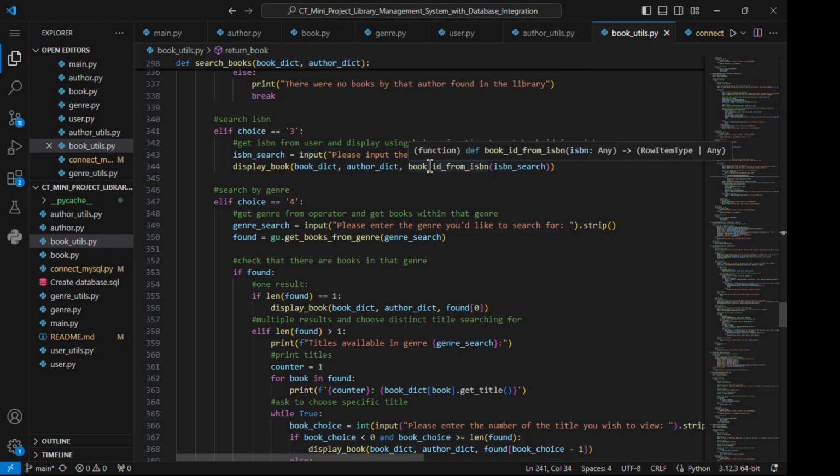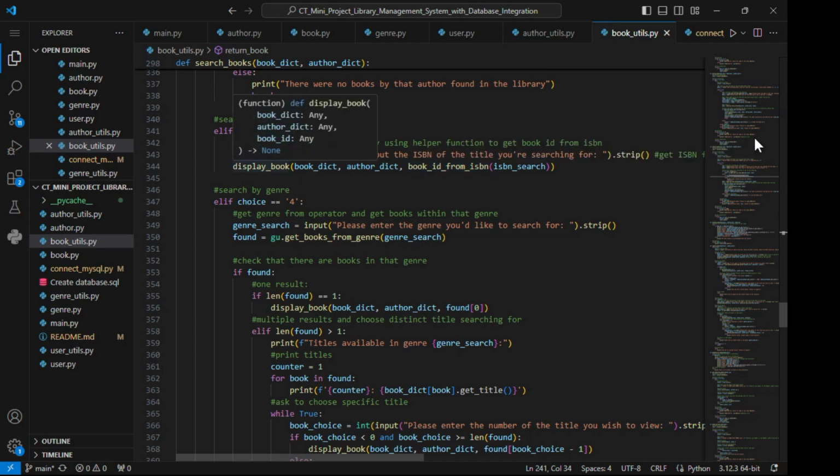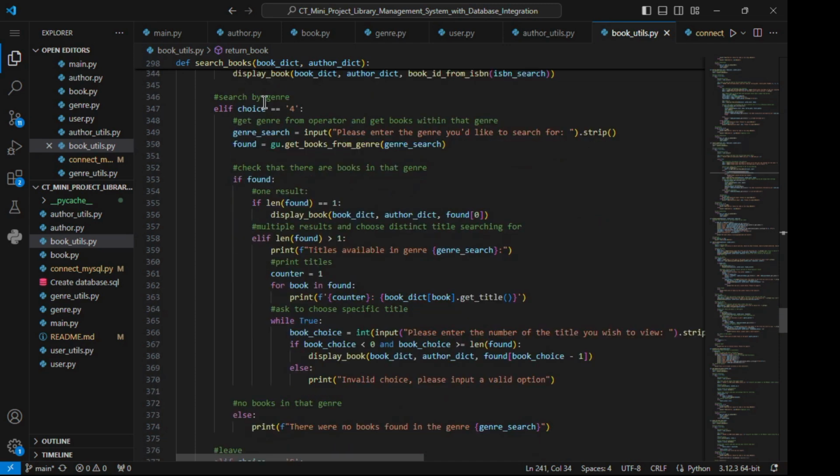Here we have our search ISBN, where we just get the ISBN number. Then we use our helper function to get the book ID from the ISBN number and display that book. And finally, we have search by genre, where we get the genre name from the operator. We use that to get back our books from that genre in our database.